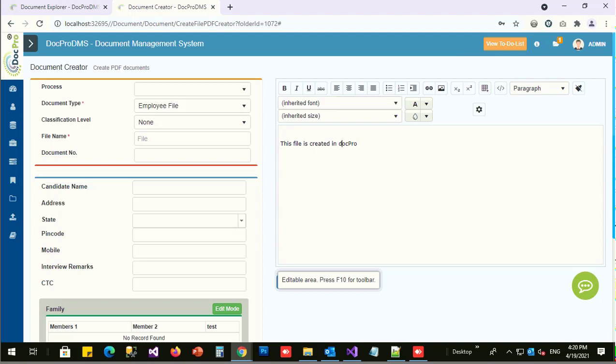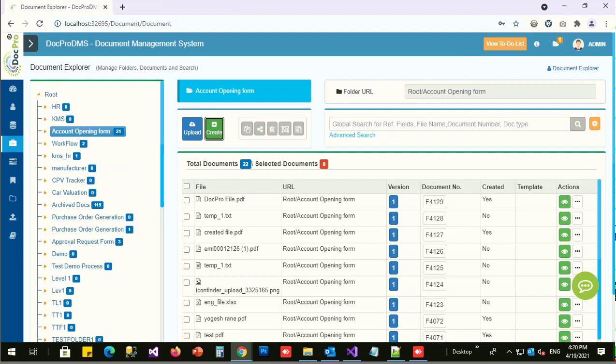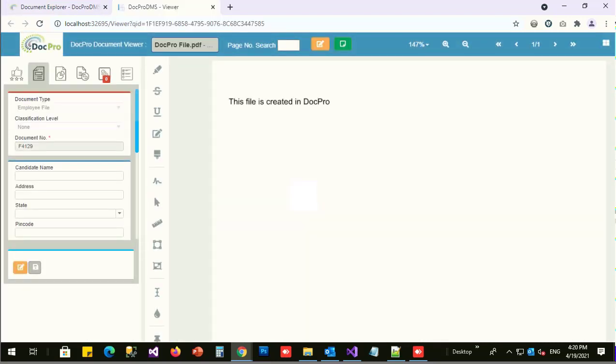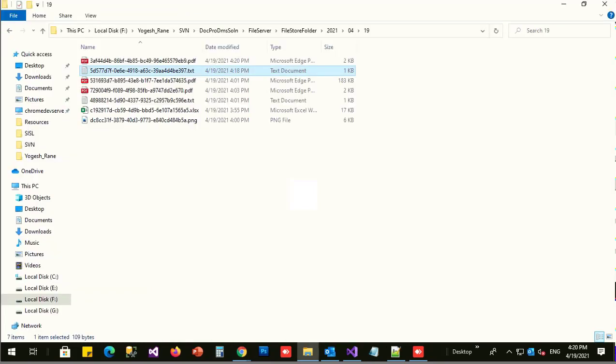The file format that it's created in is PDF for all files that are created inside of DocPro. Okay, once I save it, this file will get saved on the server again in the folders the way I mentioned earlier. We will just go on the server and check the folder, and we will try to open that file, and it will be again in an encrypted format.